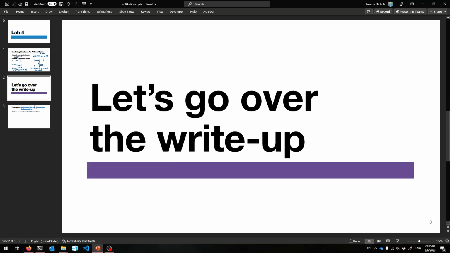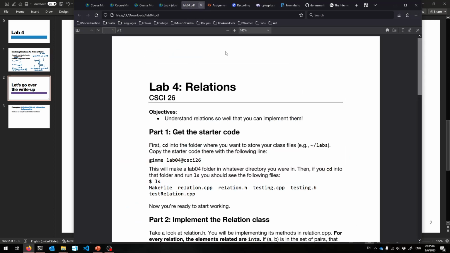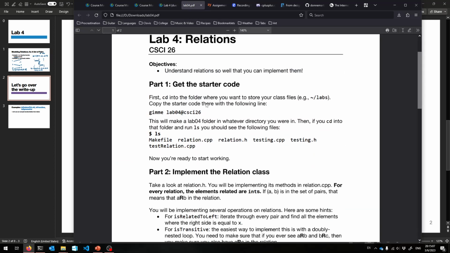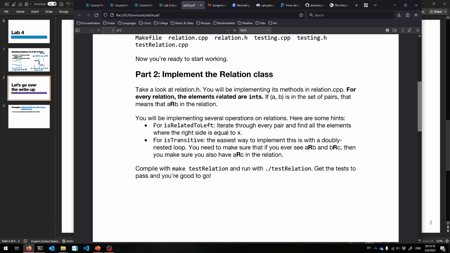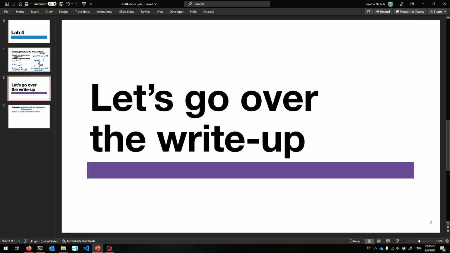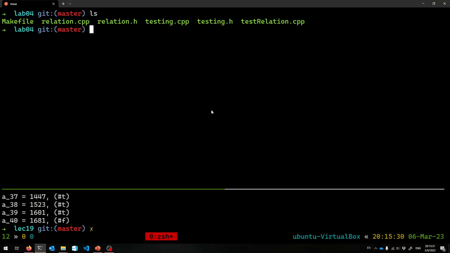Okay. So with that, let's talk about the write-up. This lab will be due week 14, by the way, so plenty of time to do it. And it's about relations. So here are all the files you'll get. You're going to implement the relation class inside of relation.cpp. I've given you relation.h with the scaffolding for everything, and then you're going to implement all the stuff in relation.cpp. All right, the things that are being related to each other are just numbers. They're just integers. Okay, so that's the first thing. Let's talk about some of this code.